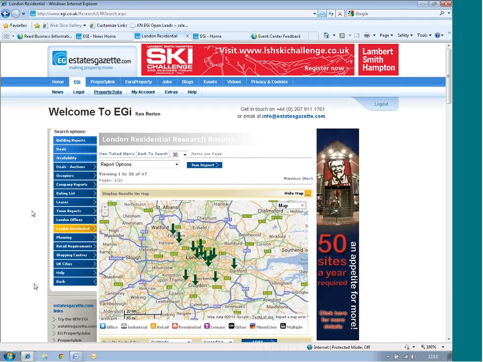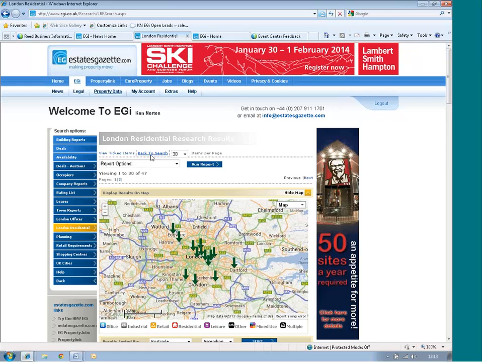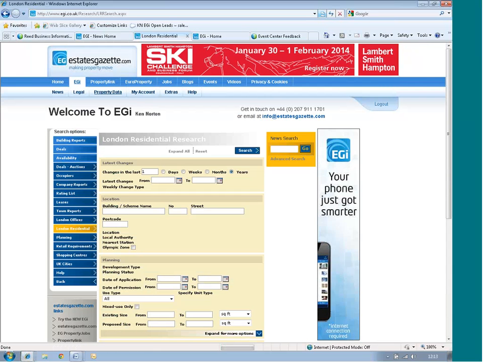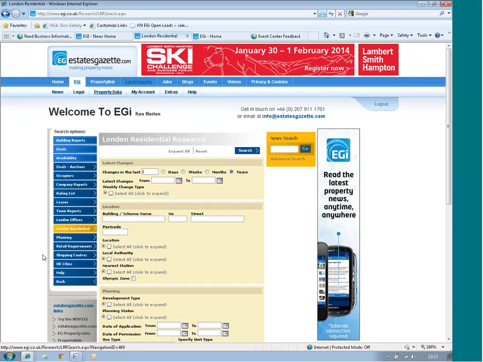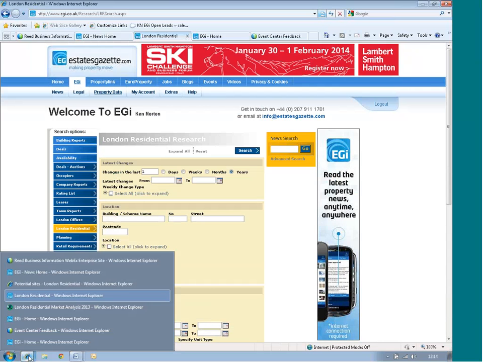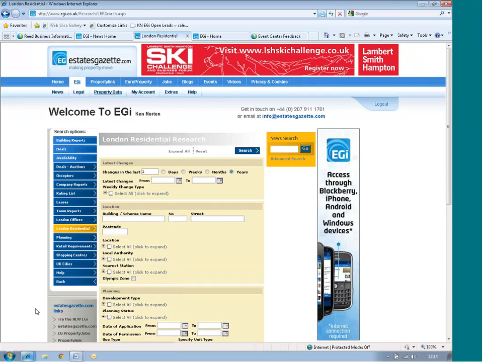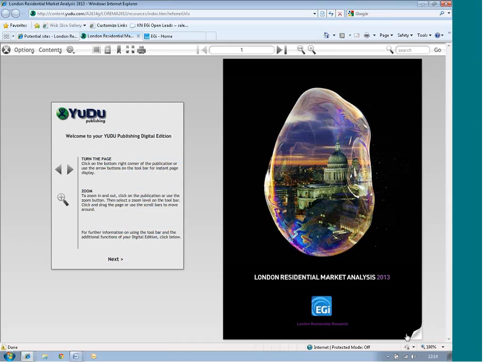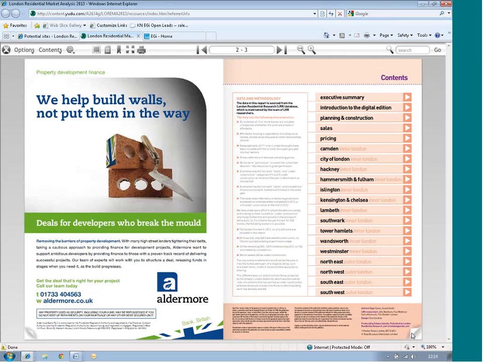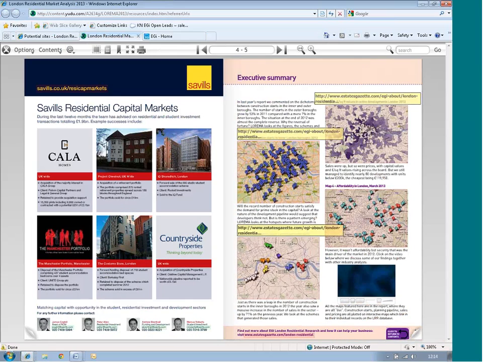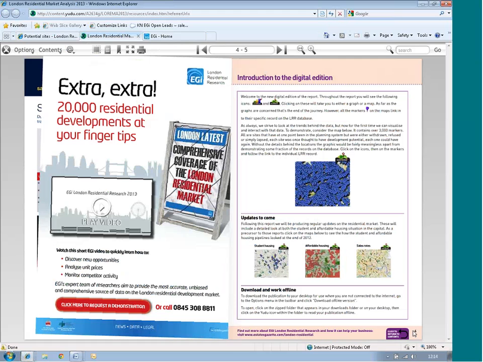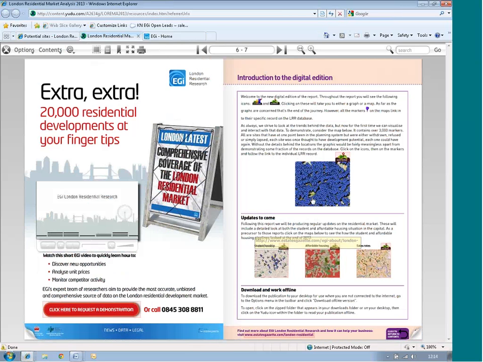Just covering off London Residential then, what I'd like to now show you is our London Residential market analysis. We released this report back in May, and this covers borough by borough pipeline activity, the major players in the market, pricing, heat maps, and quite a few other interactive maps. The one I want to show you in this example is this one here, on page 6 of this report.